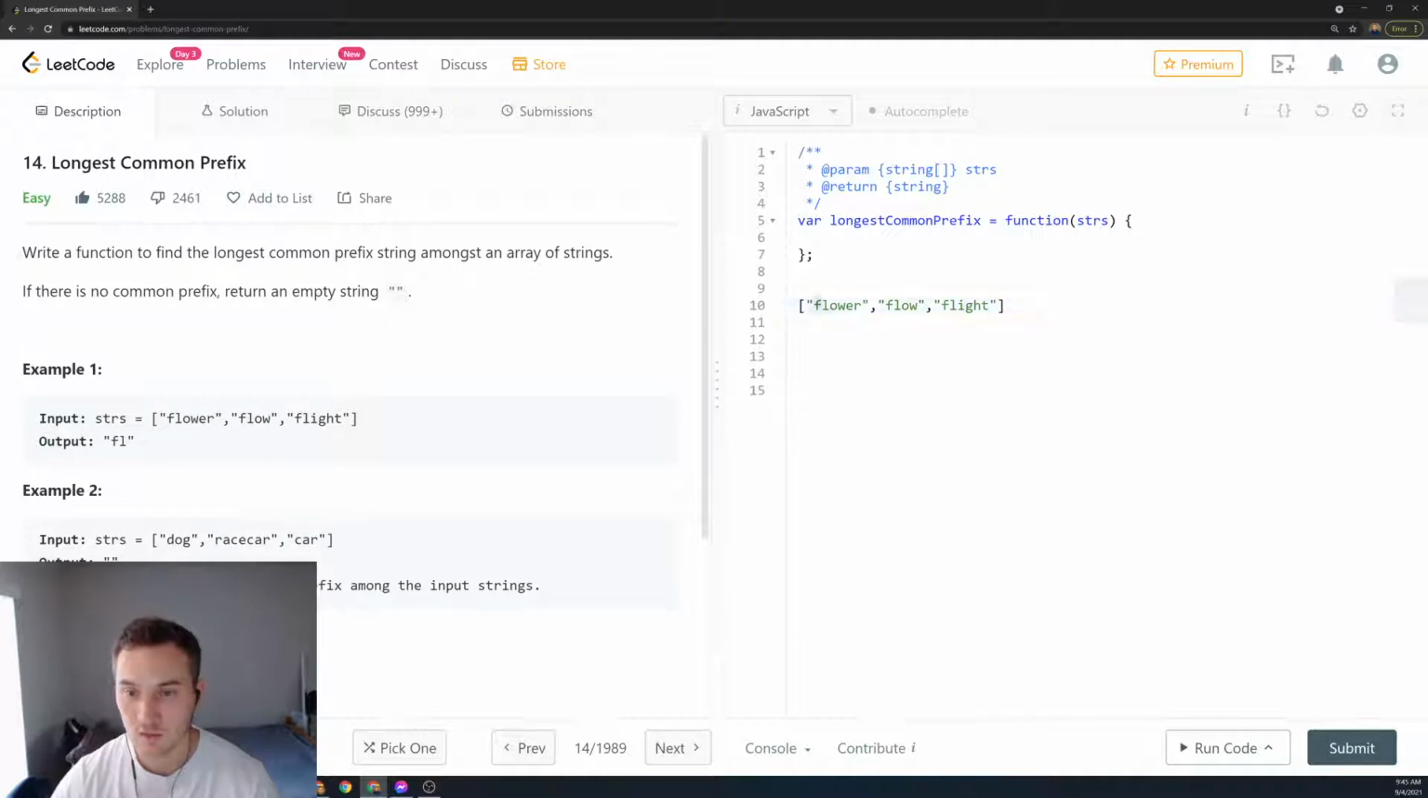We see all the words start with F, so this is our longest common prefix so far. And then L, so all words start with FL. And then we see O in the first word, O in the second word, but not in the third word. So we know FL is the longest common prefix. So how can we solve it knowing this?